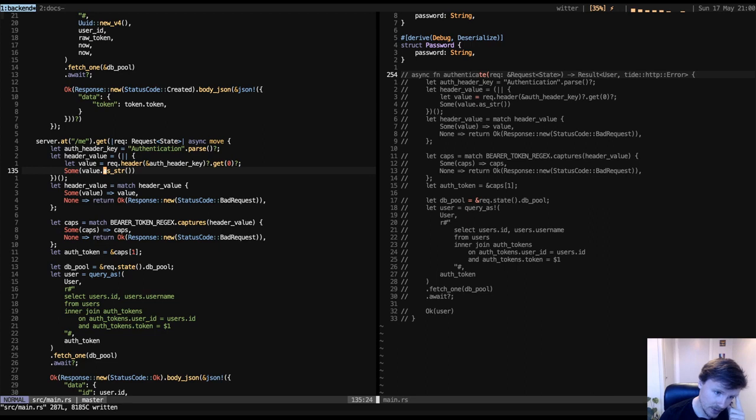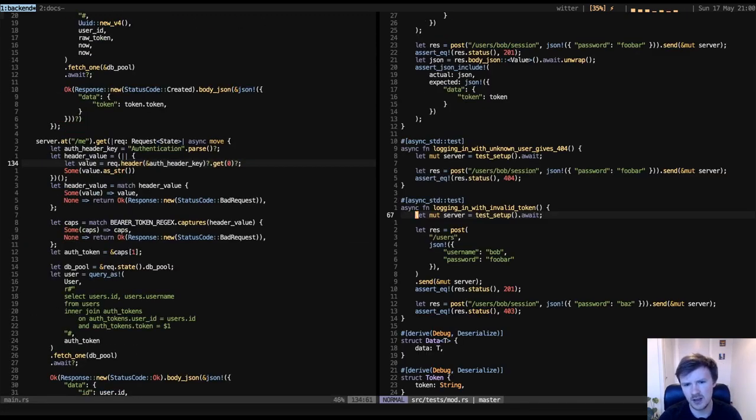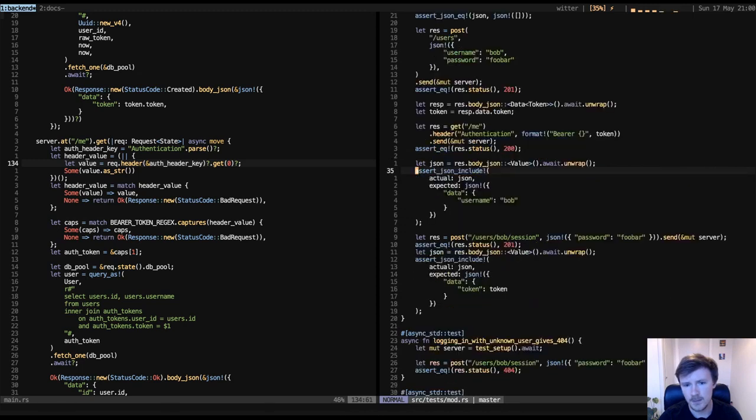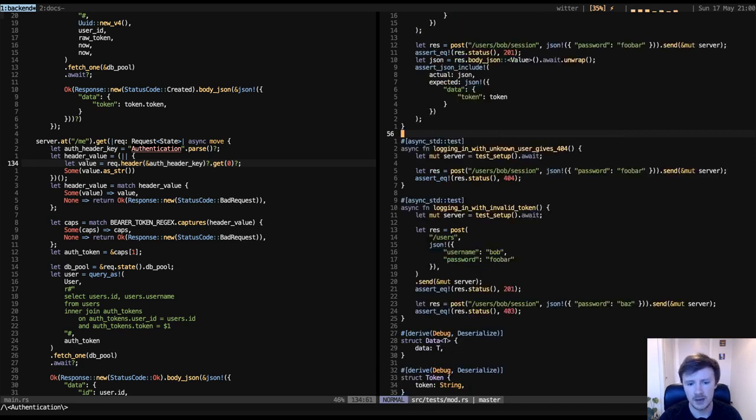So that would be if the header is either not there or is, yeah, don't we have a test for that if it's not there? Logging in with invalid token. Logging in with unknown user. No, I think we only have a test for the happy path, basically. Yeah. So I think we're going to want to add tests for these two failure cases first before we start pulling it out, just to make sure that we don't break anything.